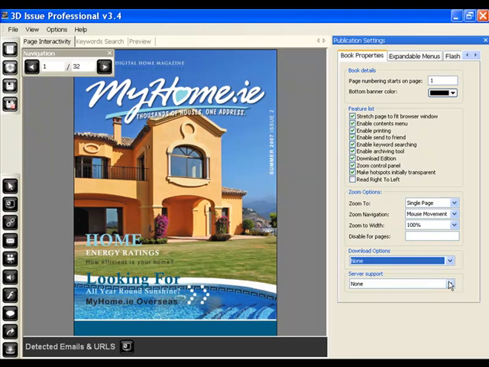Now there's one piece of dynamic script that 3D issue software uses. Now this is for the send to a friend feature. Now for this dynamic script, we just need to state whether your server is supported by ASP or PHP, so that's selected there.